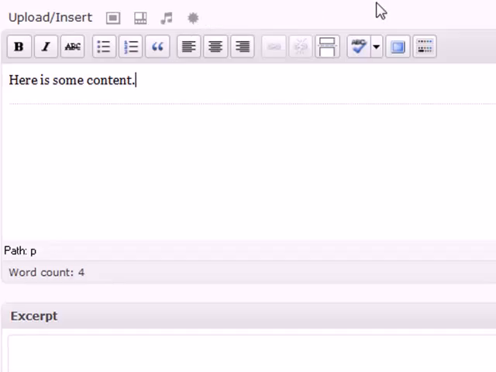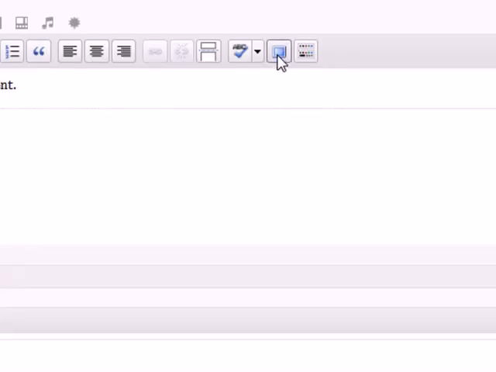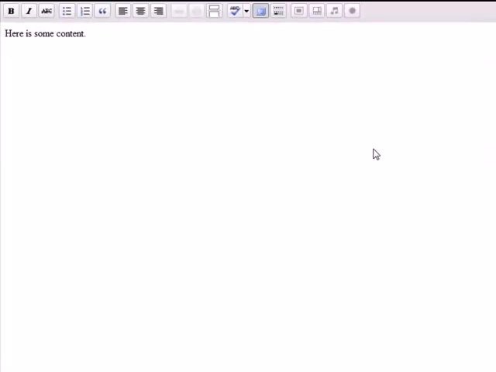Another valuable tool that a lot of people don't really use is the full screen mode. You click on this and this will put everything into your full screen. So if you have a tendency to write long blog posts or you have a tendency to edit things in a very, very stylistic way and you want to see what it all looks like, you can use this full screen option. So don't forget that that's there. It's a very useful thing.